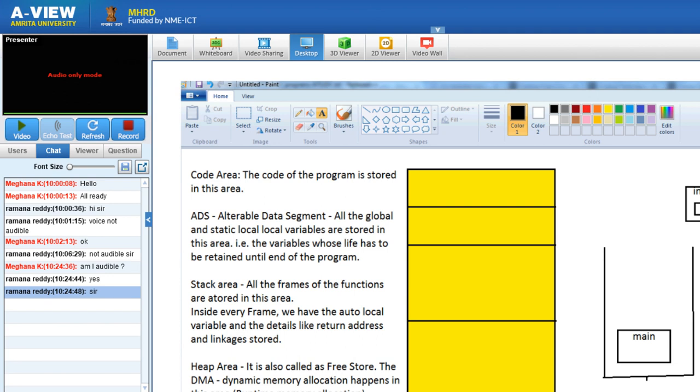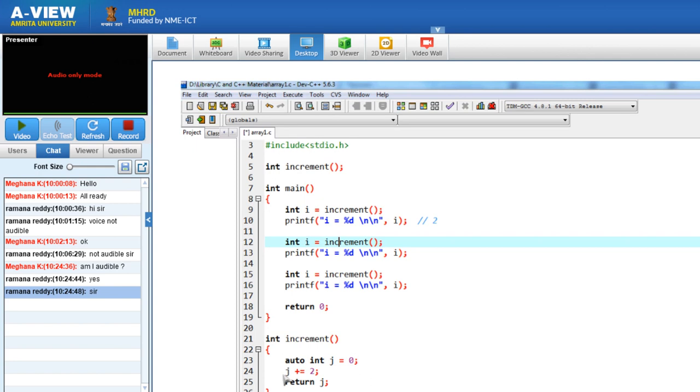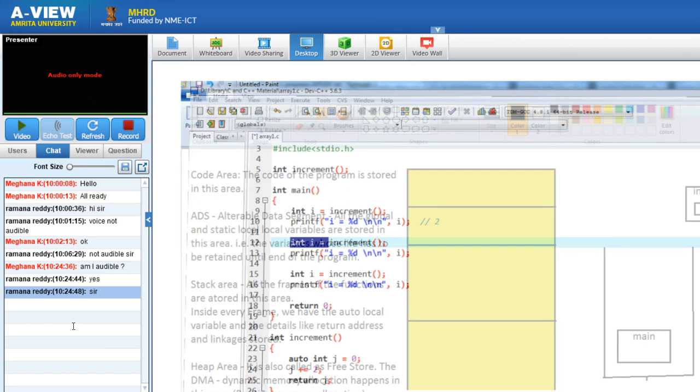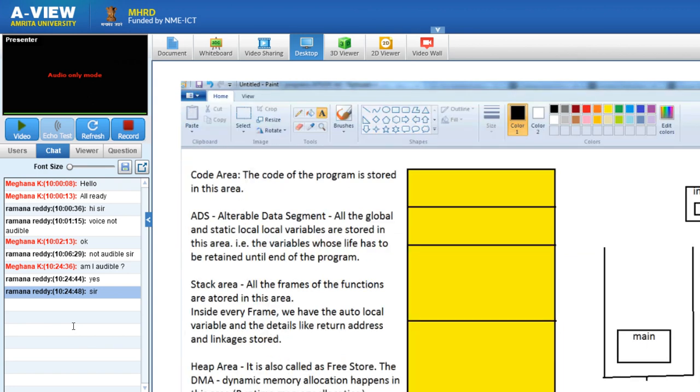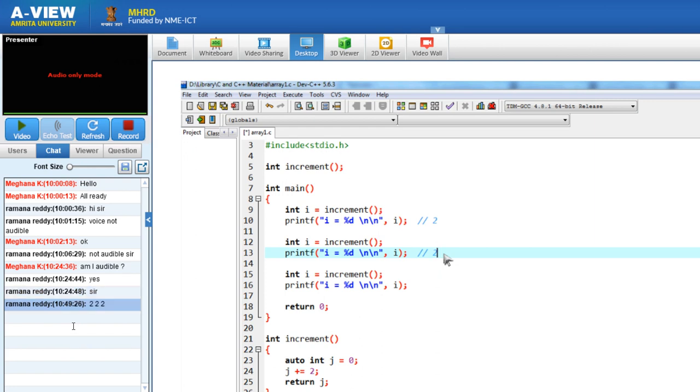Again we are incrementing the value of j by 2. So what is the new value of j? 2. Return j, so 2 is returned. What is the value of i? It is 2. The frame of increment is deleted, and the frame of main is popped. So here what is printed? 2.